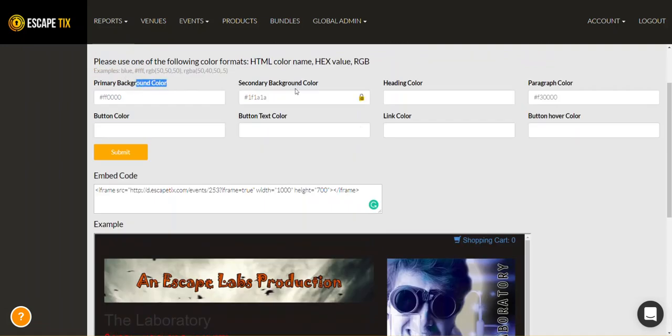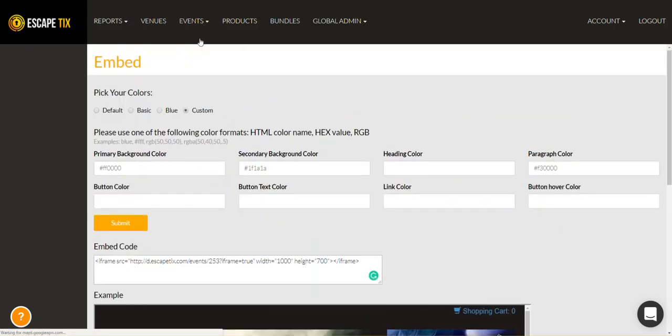You can change the primary background color, the secondary background color, heading color, etc. All of this different stuff just so that the colors now look perfectly matched to your website, whatever this is embedded on. So keep that one in mind.